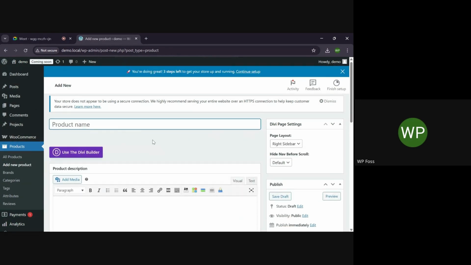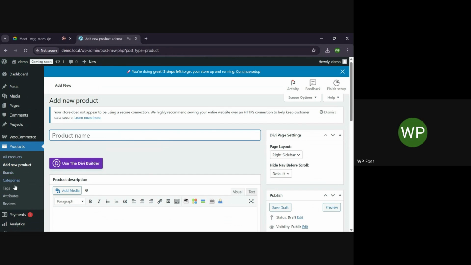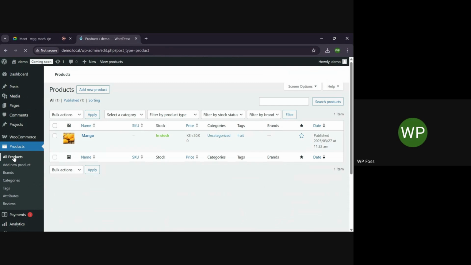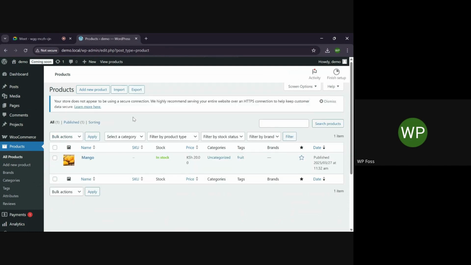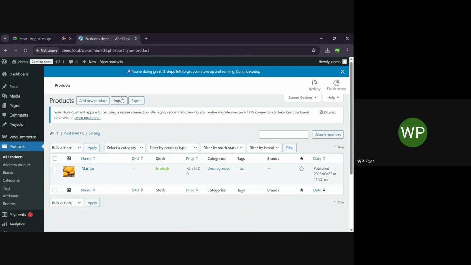That was a way of adding products. The next way is uploading multiple products. I'll go over to all products, then import my products. I'm going to import my CSV file.